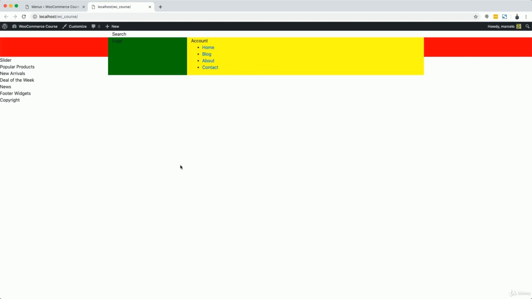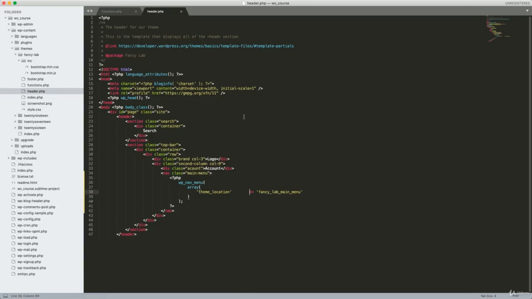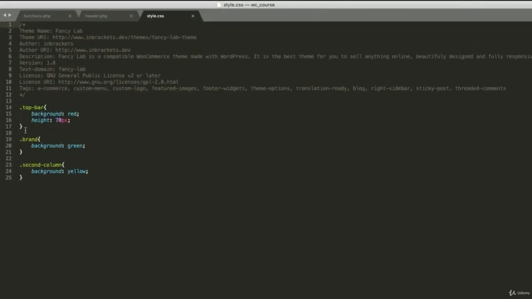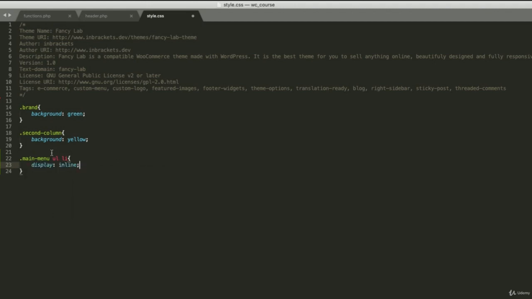Well, the easiest way is to create a CSS rule that changes the layout of the list elements in this menu. Let's go to the CSS file. Let's create a rule for our main menu element, and this rule will be applied to each LI element in the unordered list. So main menu UL LI display inline, margin 0 5 pixels 0 0. Let's also do something about the unordered list itself, the UL element.